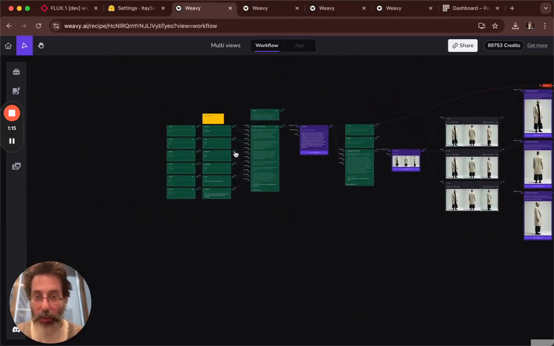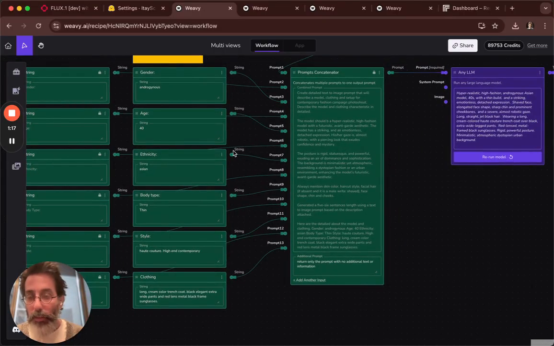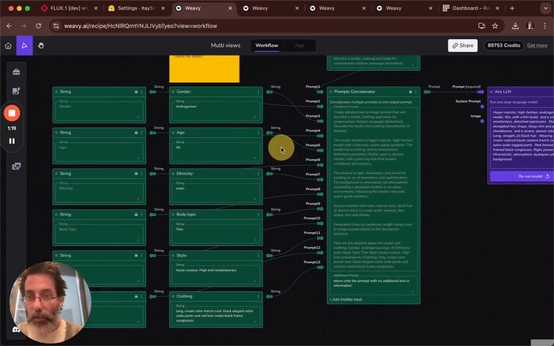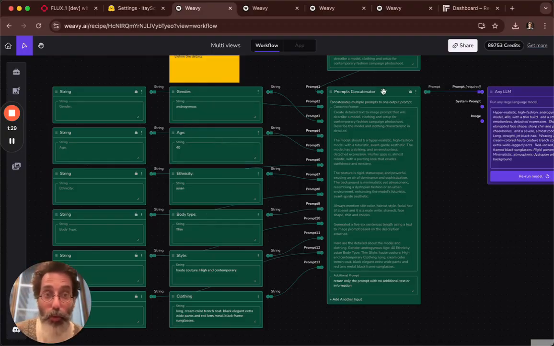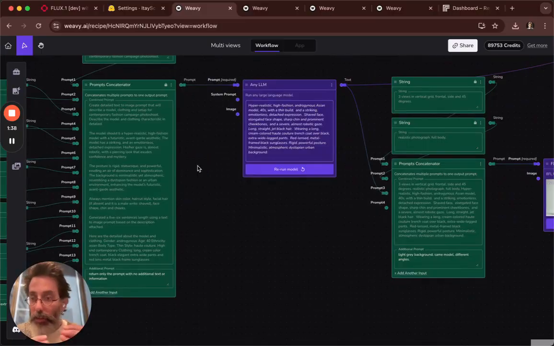So to begin with, we're breaking down the prompt into different categories: gender, age, ethnicity, body type, style, and clothing. These different aspects of the description go into a prompt concatenator that combines them together with an instruction to the LLM to build a prompt that combines all these elements. So we got a prompt here using the LLM.